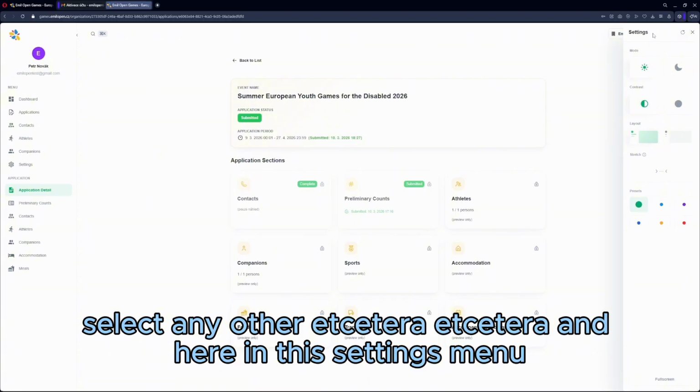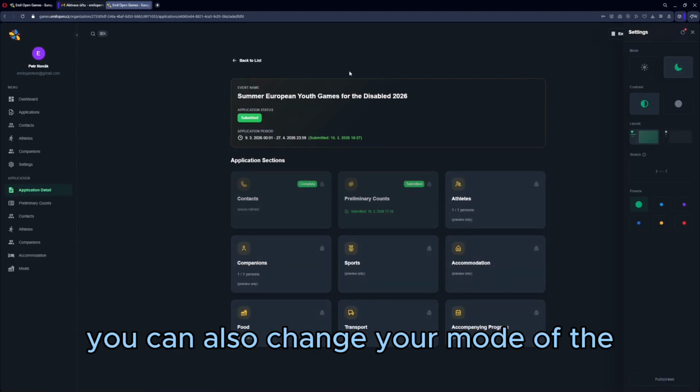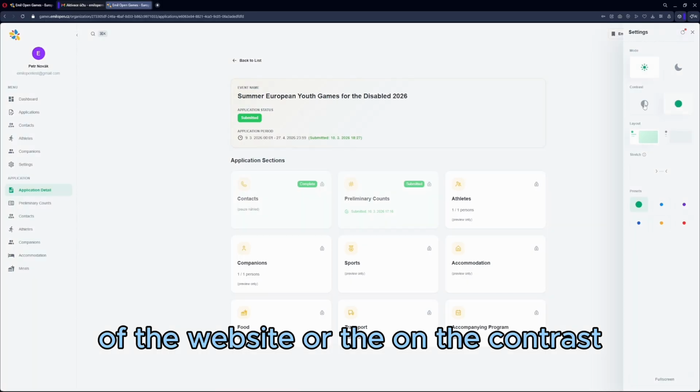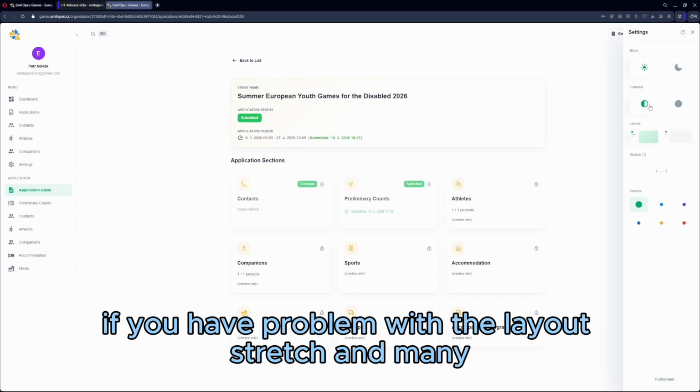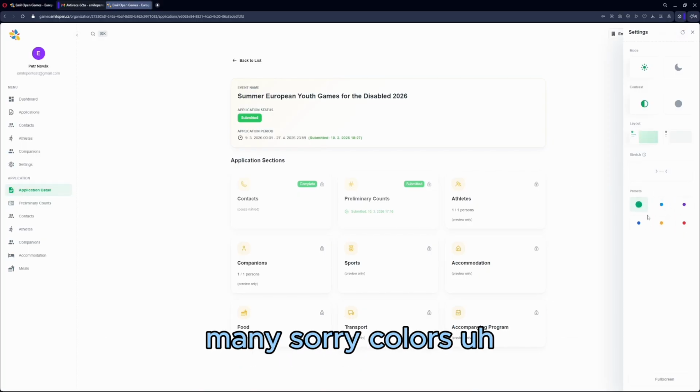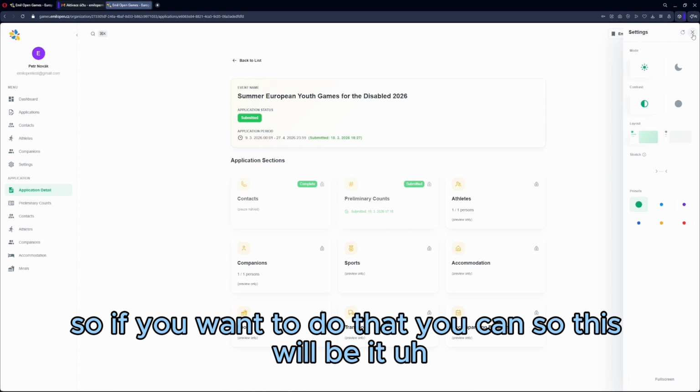Here in this settings menu, you can also change the mode of the website, or the contrast, if you have a problem with the layout, stretch, numbers, or colors. So if you want to do that, you can. So this will be it.